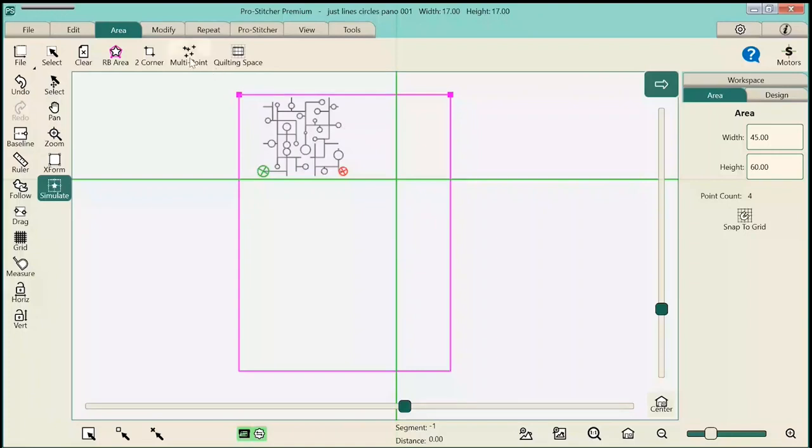The other one is the multi-point, and that's where you can give it as many points as you want to create an area. You'll use this to create curved areas, to create a block that might not be completely square, so you're going to give it more than just the 4 corners of the block. You're going to give it maybe 8 to 10 points going all the way around it.